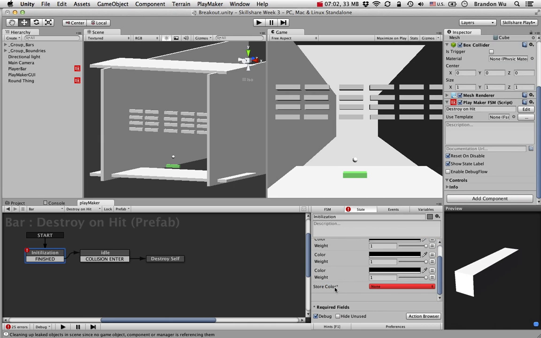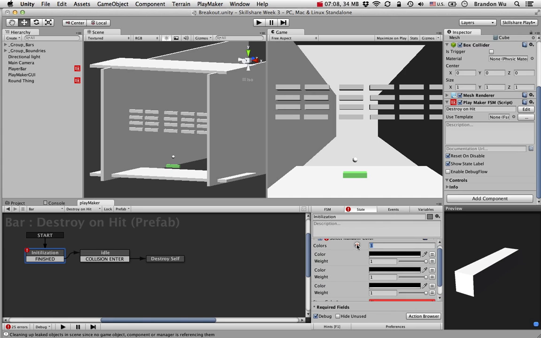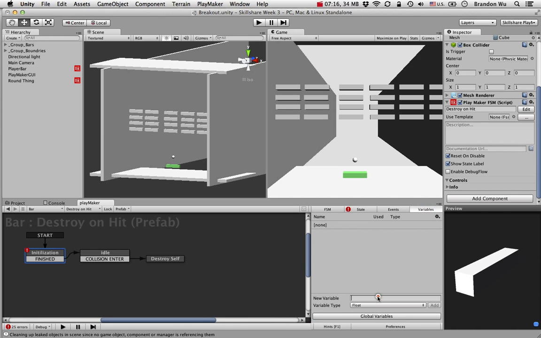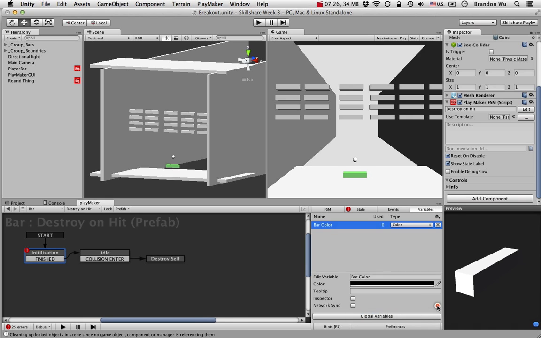and you need to store this color somewhere, right? So basically it would pick one of the three, or however many colors you want, and store it in a color variable. Right, so we need to first create a variable for the color, so we're just going to say bar color, right? So that's going to be our color variable.